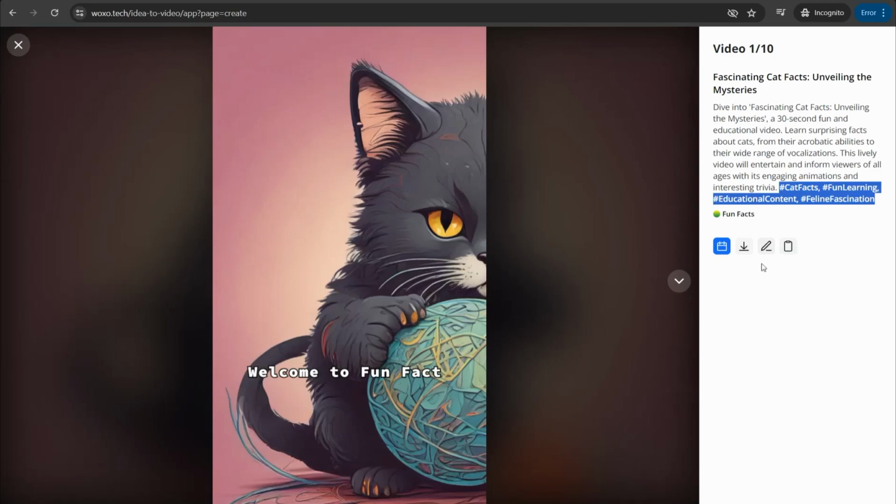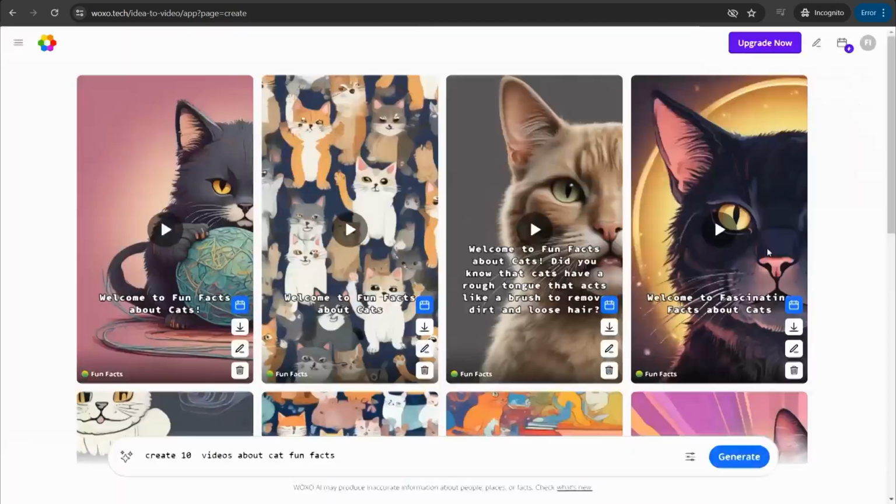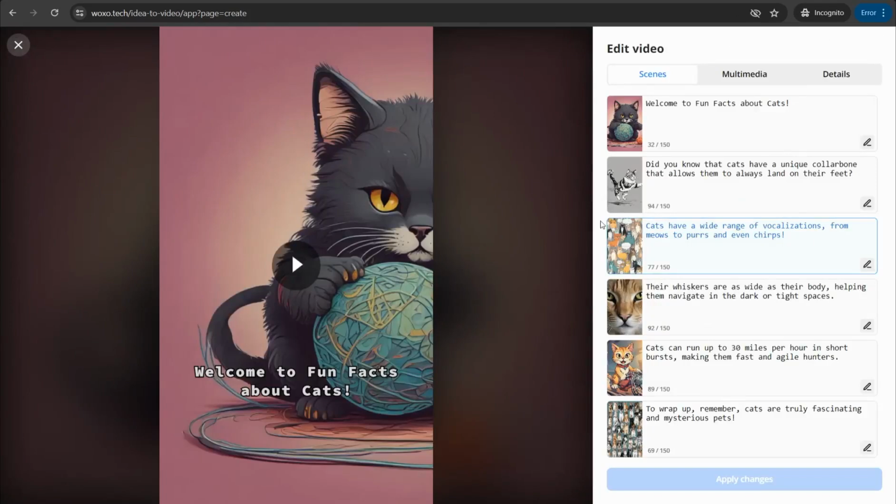So here you can click over this one, edit video. And here you can change as you like from these sentences and from this information, this script. So you can add something in between brackets, so you can add emojis and so on.